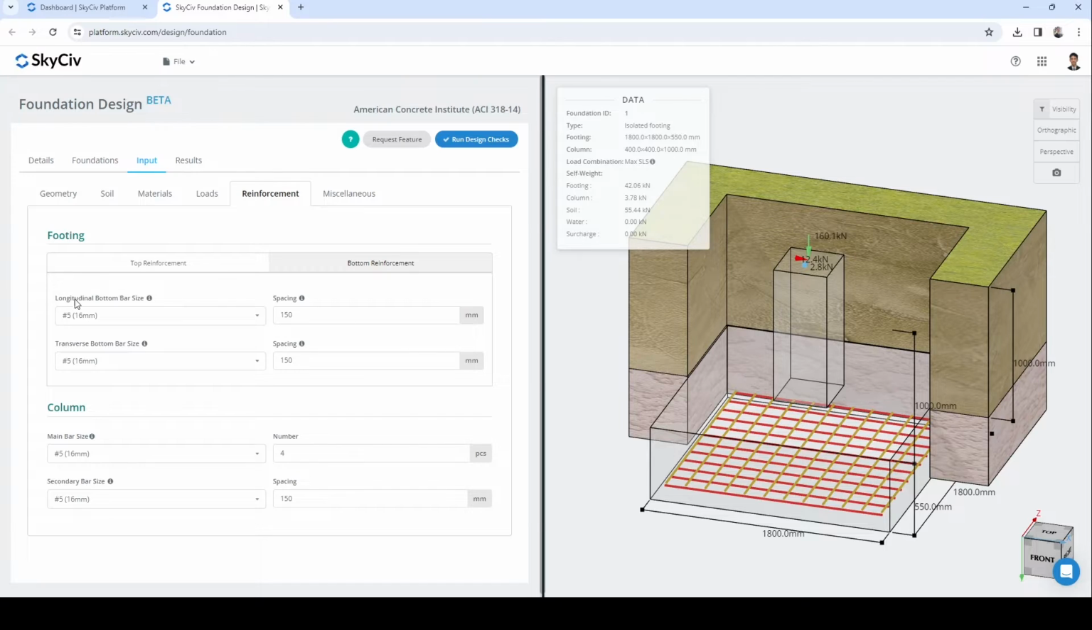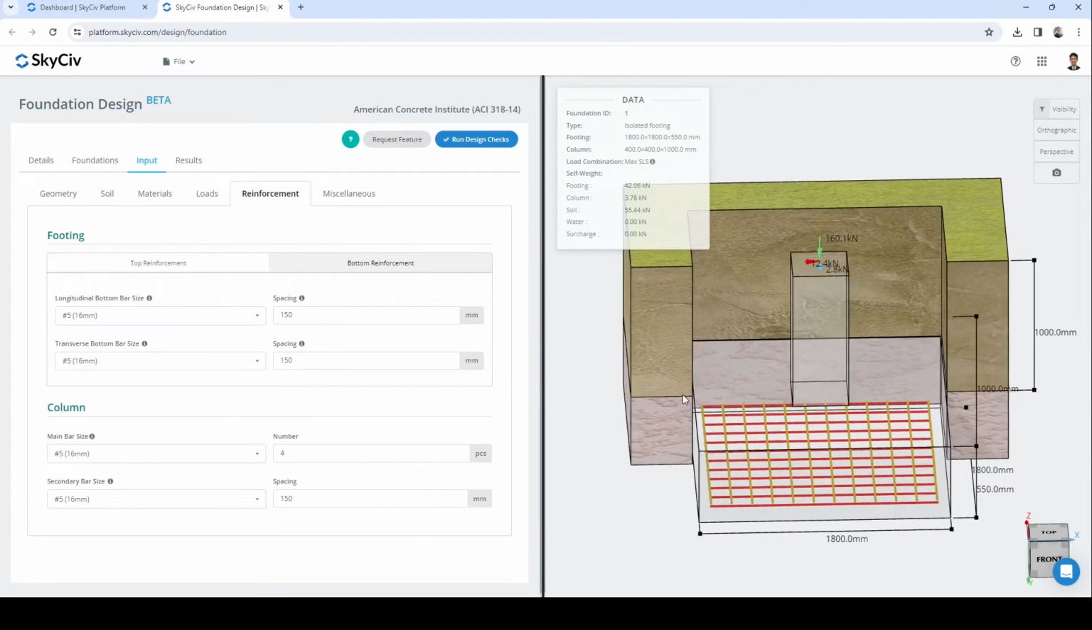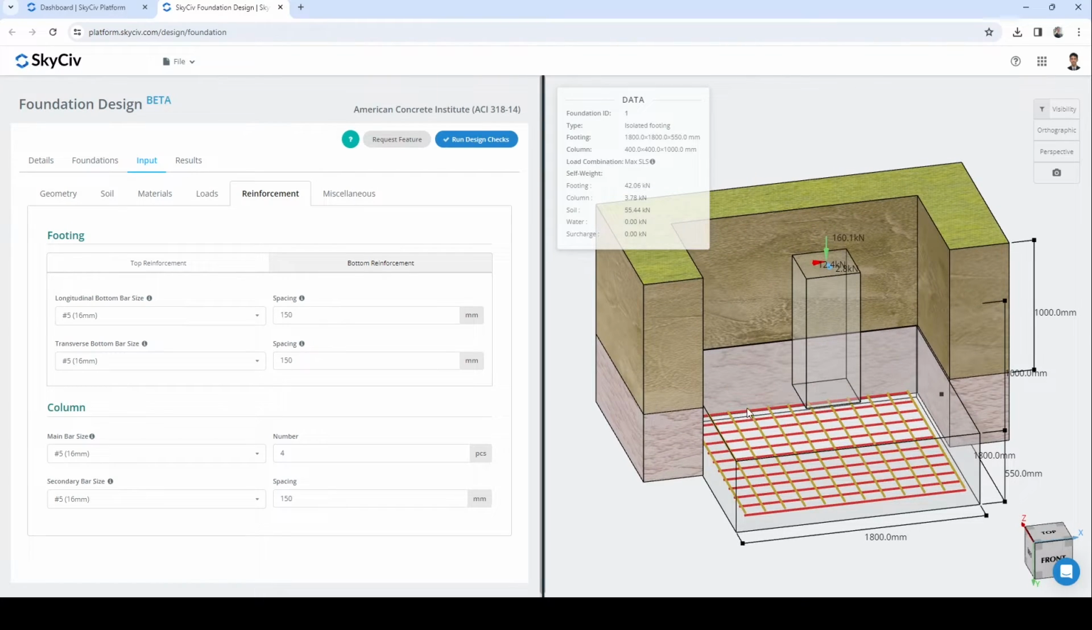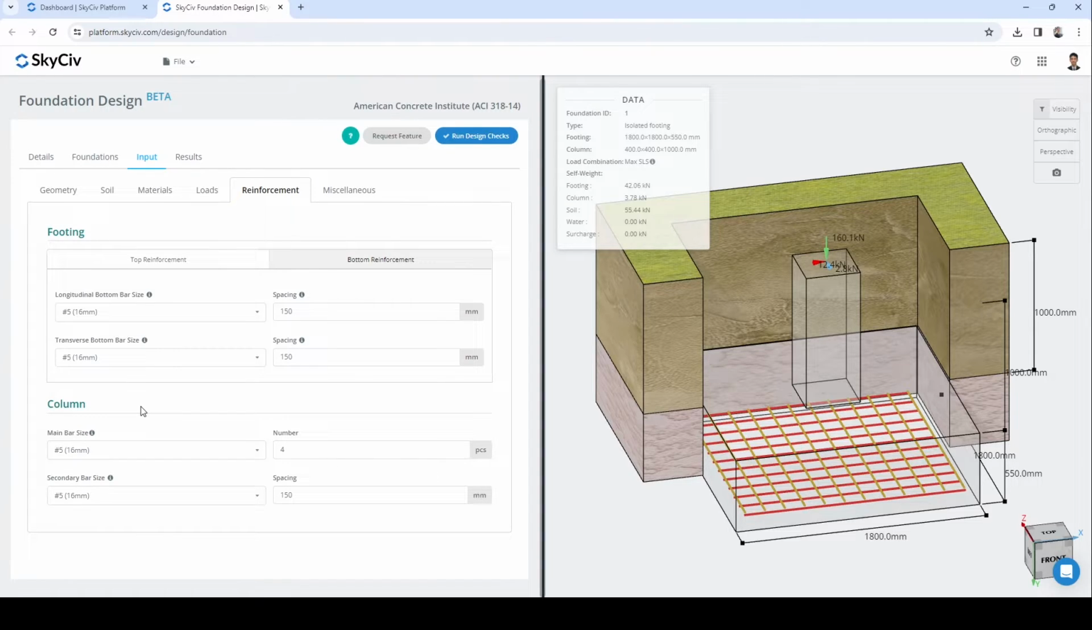Just gonna explain that the longitudinal bars are the reinforcements along the x-axis, while the transverse bars are along the z-axis. We also need inputs for the column reinforcements, but it is important to note that it's only needed for development length checks, and the foundation module does not design the column. For concrete column design, you may go to the SkyCiv RC design module. So here I'm just going to input some values.